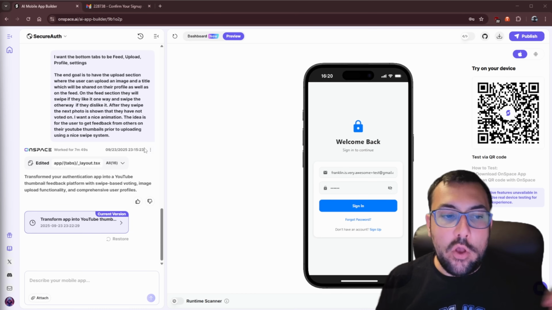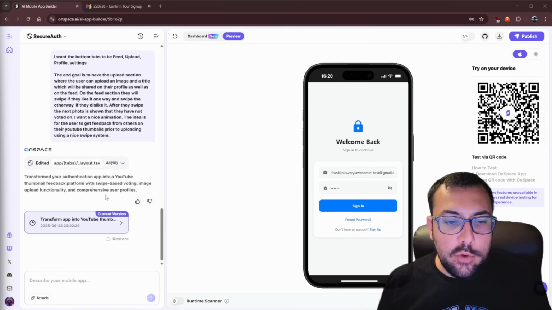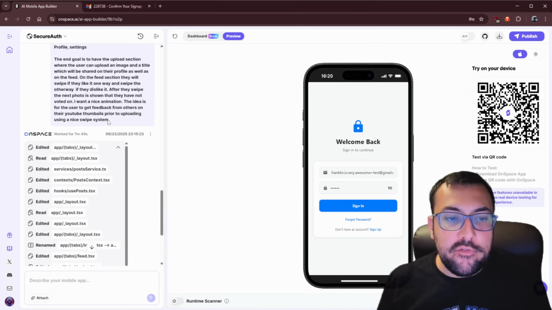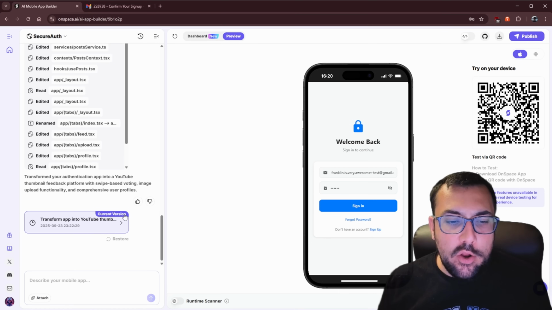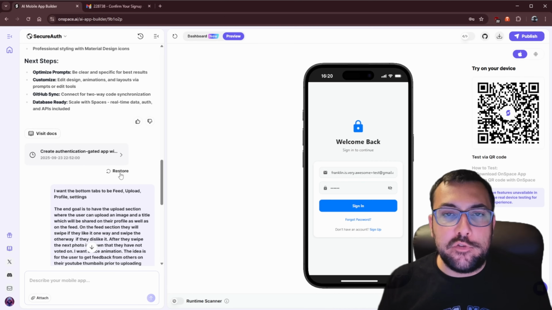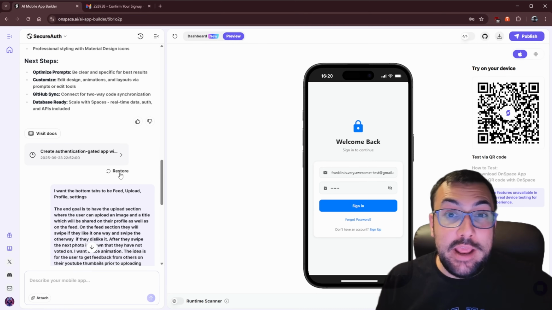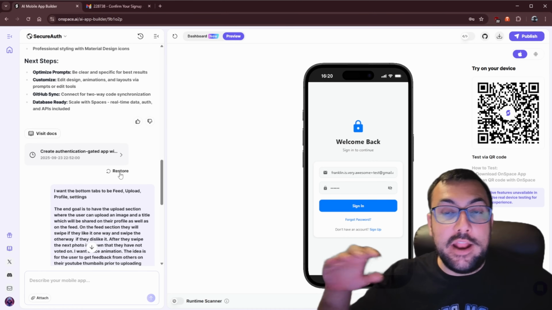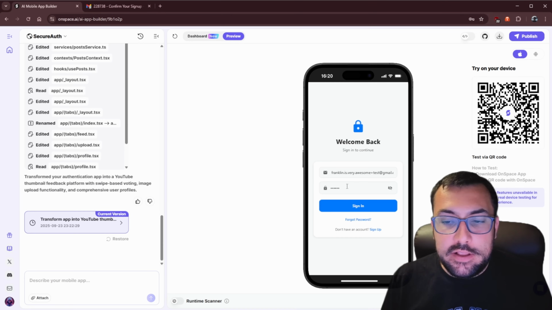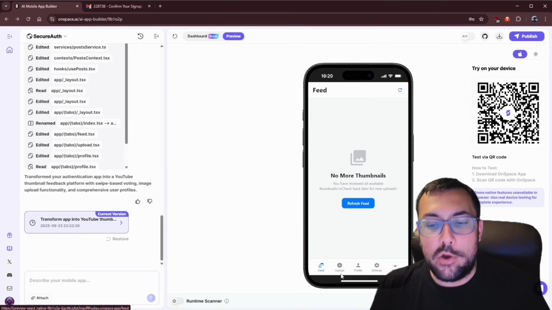All right, so it is all finished and you can see our prompt here. We can go through, we can see all the different files that it's changed and we can also go back to a different version. So we can restore back in time at any point that we don't want any of the changes that it made. So anyway, let's see what happens. Now we're signed in, let's take a look at our application.